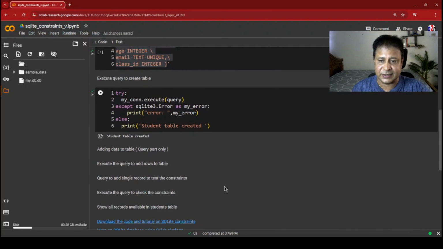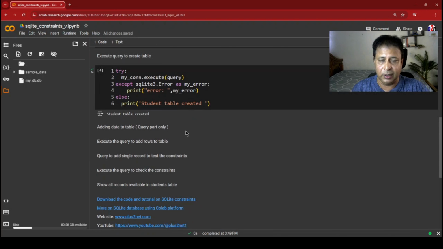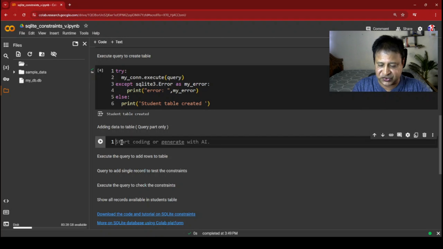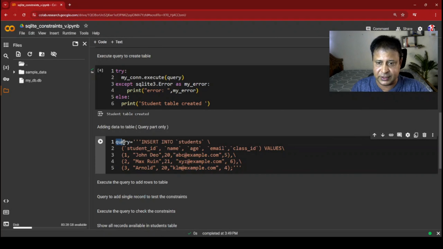Now let's add some data. So, adding data to the table. First let's start with the query part only. Let me add the block. Here I'm just pasting a string, and you can see this is the query, a multi-line string I have created. What it says is insert into students, where students is our table name.